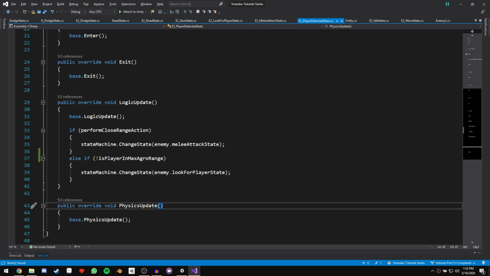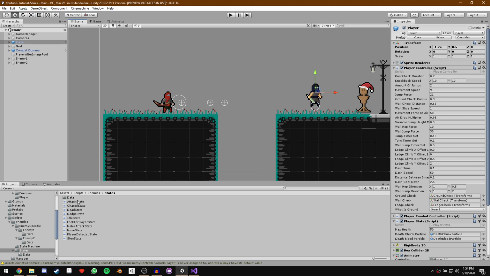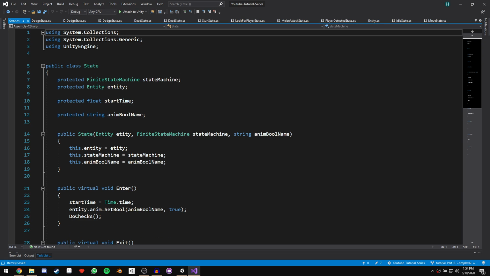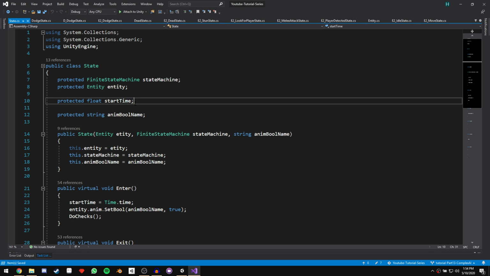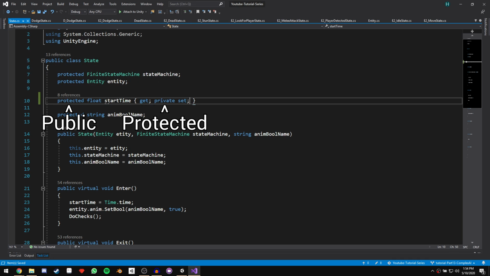So in order to determine this, we need to get access to the start time of our states from different states. So let's actually go ahead and open up our state script, which is in our state machine folder, state. And as you can see, we have our protected float start time. So let's just set up a public getter and a private setter for this. So now this means that we can find out what a certain state's start time was from other states, which is going to come in really handy.